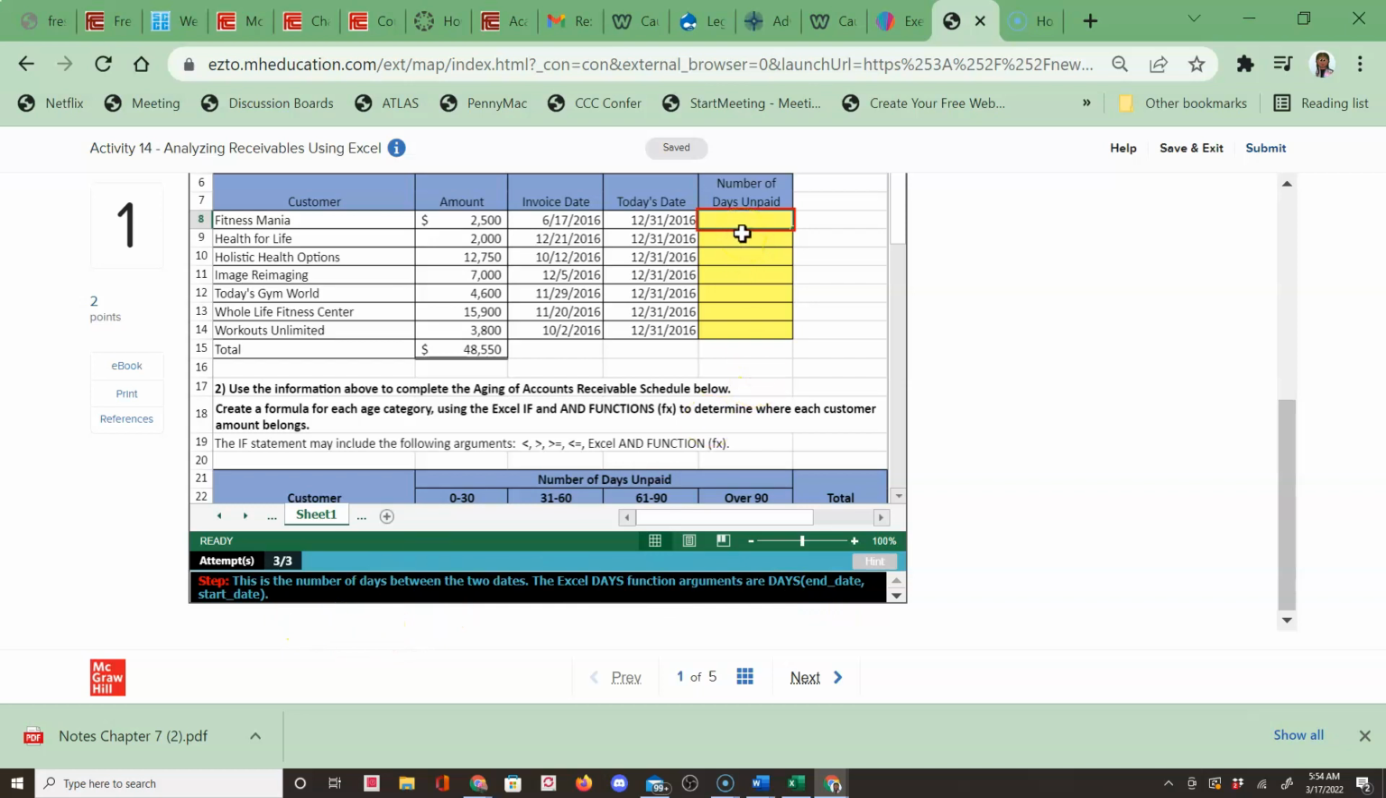In this field, I'm first going to call up the function by pressing the equal sign. My end date will be today's date because that's the later date. So I'll call up the function DAYS. You can do all caps or lowercase, whatever you prefer. From my understanding, it's not case sensitive. Open parentheses. My end date is today's date, which is in the spreadsheet, then a comma, and my invoice date is going to be my start date. That will be my date range.